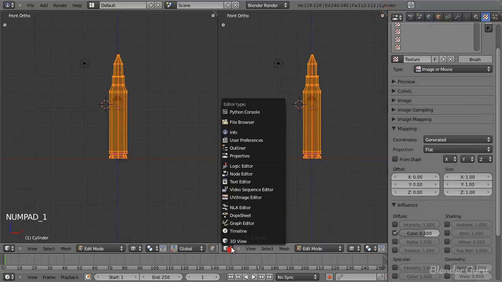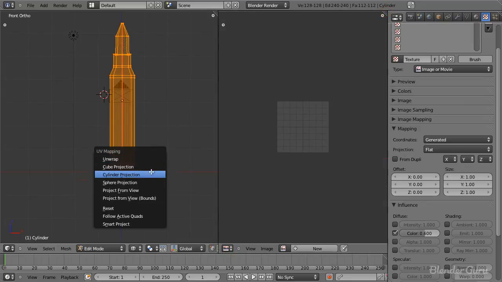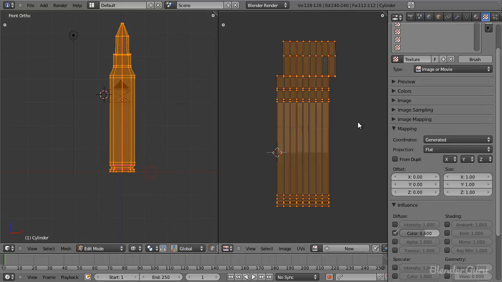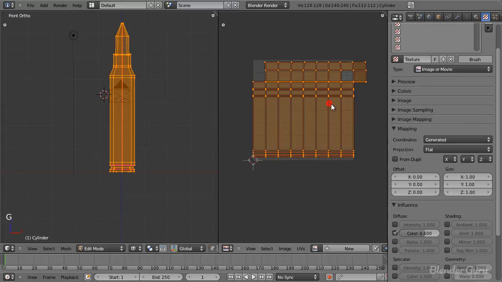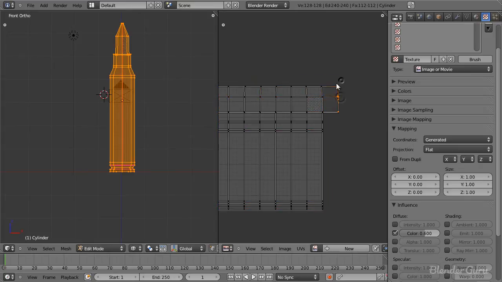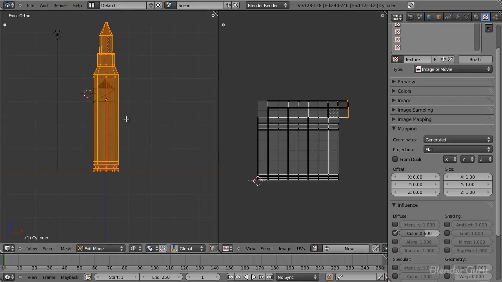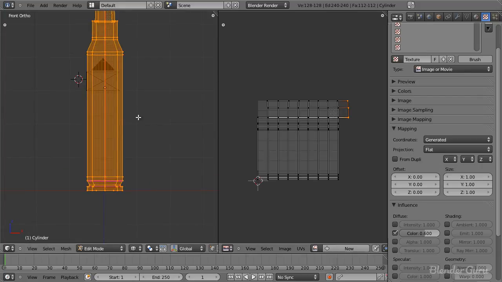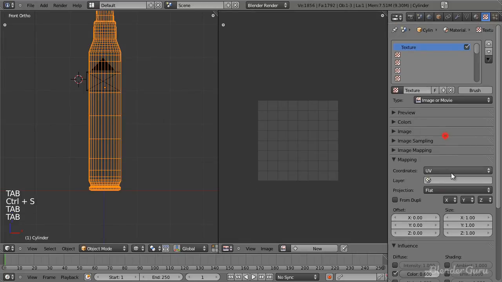Now I split this window into a UV Image Editor, hit U, and select Cylinder Projection. As you can see, it's pretty much guessed exactly how to unwrap that cylinder. I'm just shrinking it down so it fits in that gridded area. I'm not sure why it always puts those vertices there instead of dropping them over there. It's a little bit of an annoyance, but it's not too bad, so I'm just going to leave it. That's cool. Alright, so now I'll set the mapping to UV.